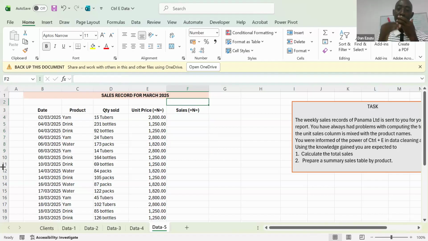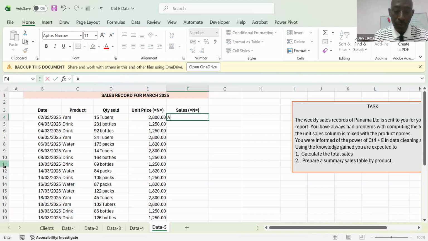But now I'm doing the same job. I don't have knowledge of TEXTBEFORE and LEFT or RIGHT, whatever. But I know the power of Flash Fill. So I can manually come here and put in a helper number, a helper letter. I can use A, B, any letter. I want to use a helper letter, and I can say A. Now, the first one is 15, multiplied by what I have there, which is 2,800.